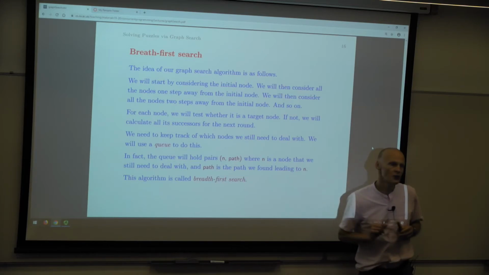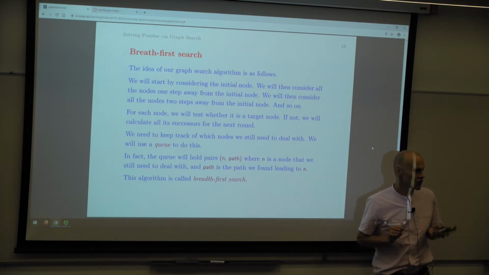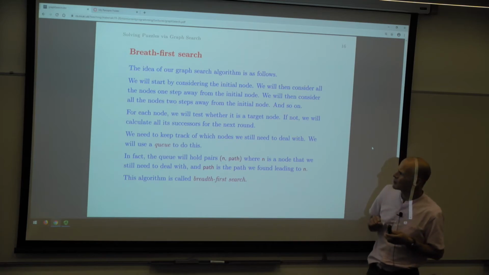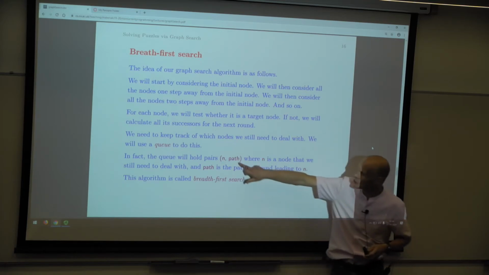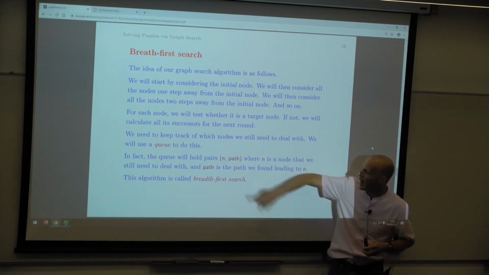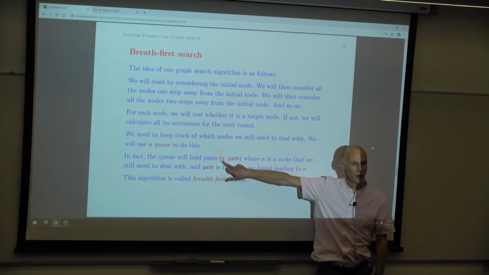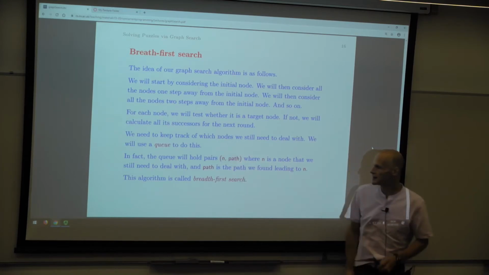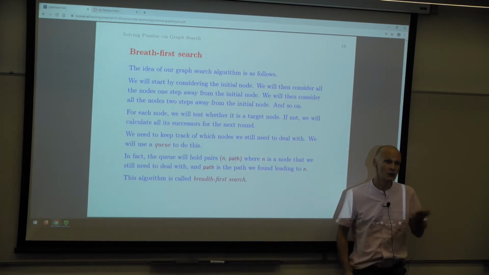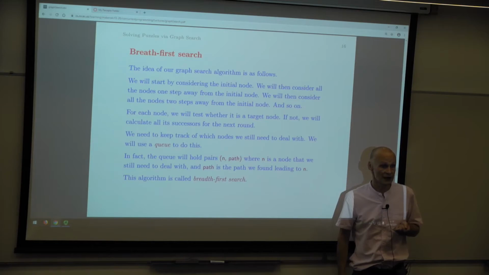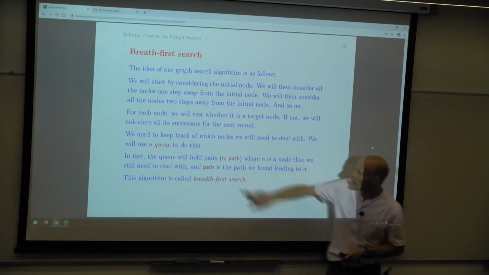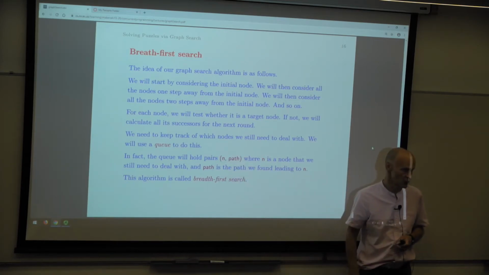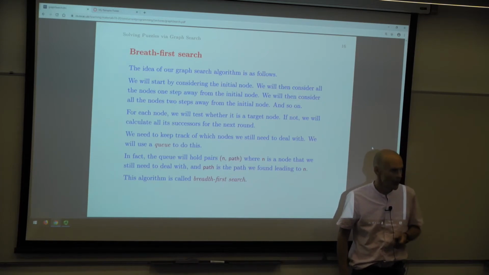So we can store the nodes that we still need to search in this queue. Well, actually, I'm not just going to store nodes. I'm going to store pairs like this: a node, paired up with the path that leads to that particular node. Because at the end, if we do find a target node, we want to have access to the path that got there. So we store each node together with the path that leads to it from the start node. Okay, and this is an algorithm called breadth-first search.